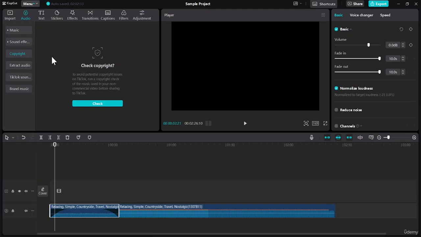So after that, let's go to extract audio. So just simply add any videos, and from this menu option, you can simply extract the audio file from the video separately and add it to your project area. You can add that audio file to your track. And then let's go to TikTok sounds. Here you will find different types of TikTok sounds.